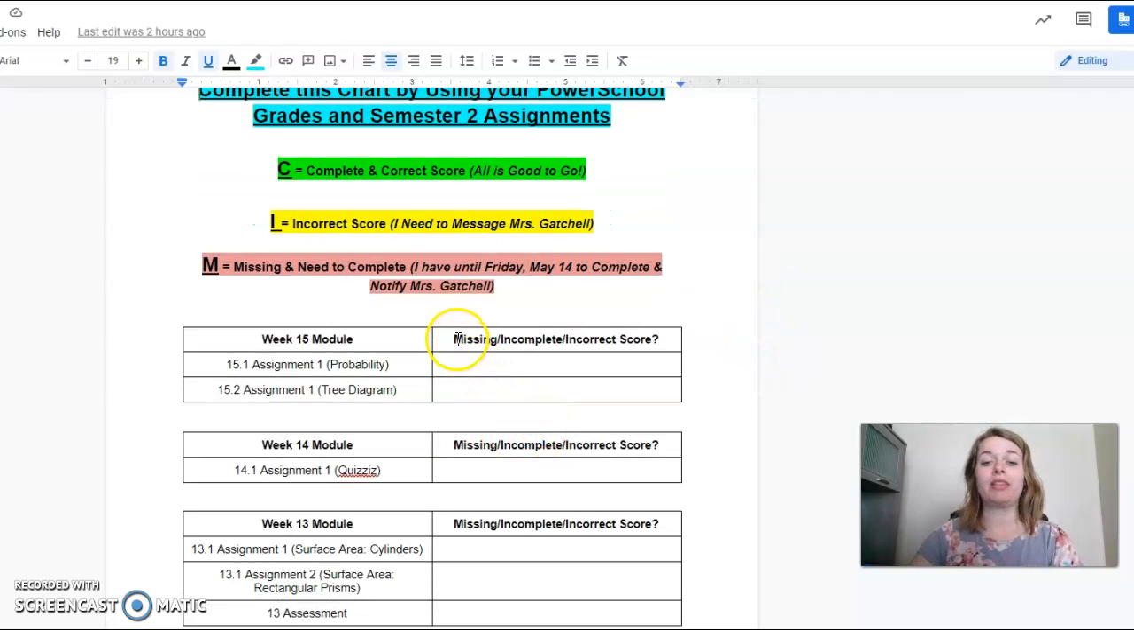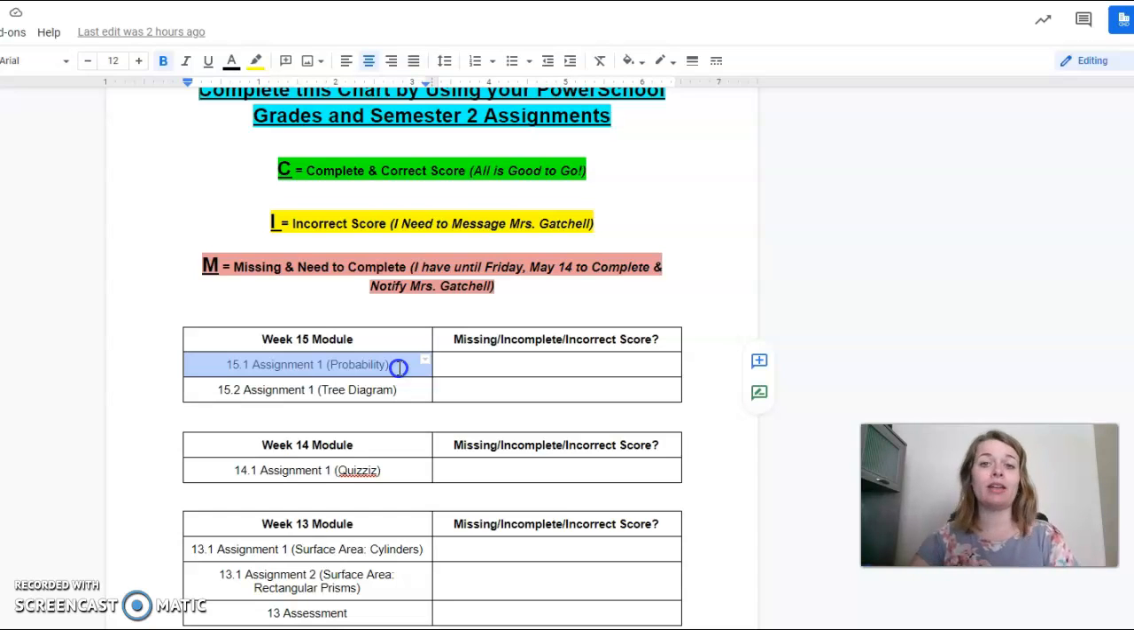So you're going to fill in this column or these blank spots with either a C, an I, or an M. So a C means it's complete, I did it, and the correct score is there. So a C means everything's good to go. An I, if you fill an I in, means it's the incorrect score. So that means you need to send me a Canvas message and say, hey, Mrs. Gatchell, on the 15.1 assignment 1 probability, it says I got a 8 out of 10. I redid that and should have a 10 out of 10 or whatever the case might be. Okay, so that's your I.